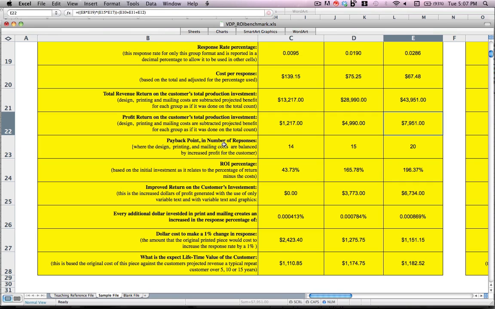Payback point is when the amount of money that we made in revenue balanced out the amount of money spent to produce this campaign. So once we hit 14 pieces sold, we're in the plus margin. Once we've done 15 on the variable text, the static graphics, then we're in the plus margin. It's 20. This might be the way somebody wants to hear it.